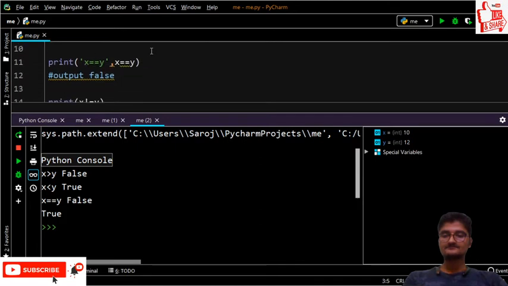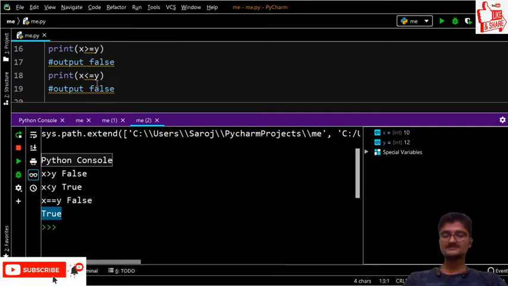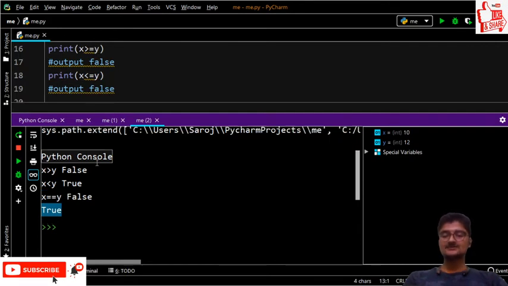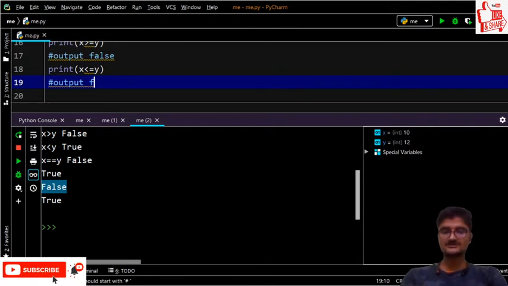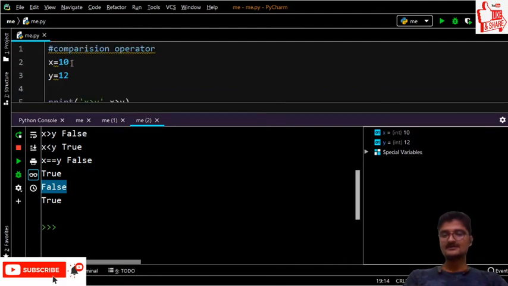And then what we have done, x is not equals to y. Yeah, x is not equals to y, that is a true result. X is greater than equals to y and x is less than equals to y both give us a false result. And x is less than y must give us a true result, because here 10 is less than 12 and less than or equals to, until it reaches 12 it always becomes less than or equals to, so 10 is always less than 12, so we got a true result.